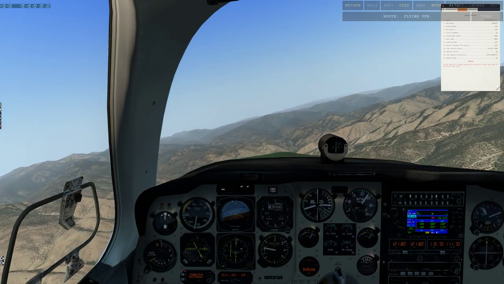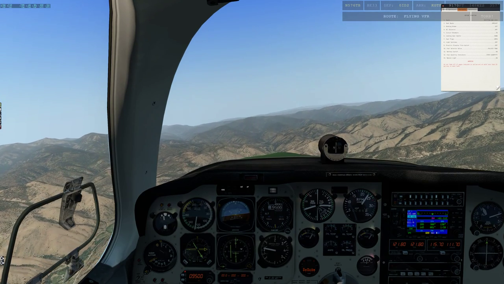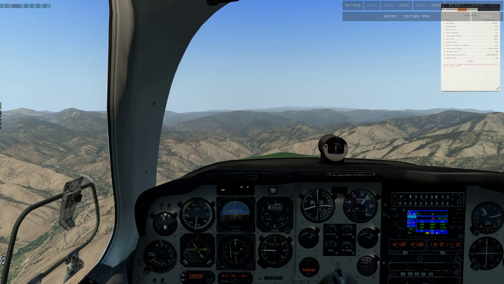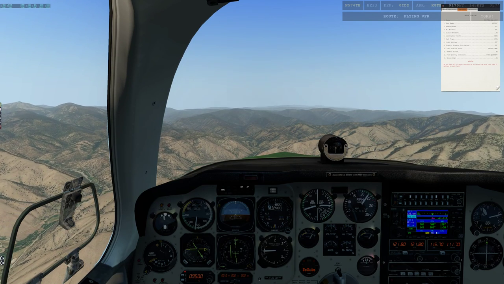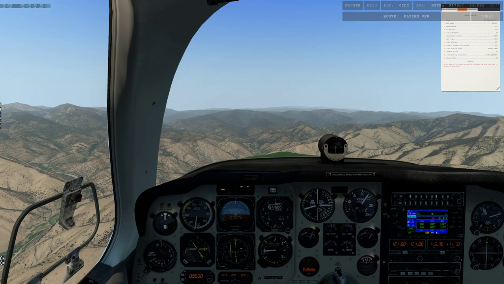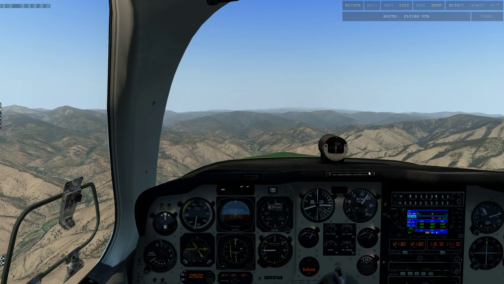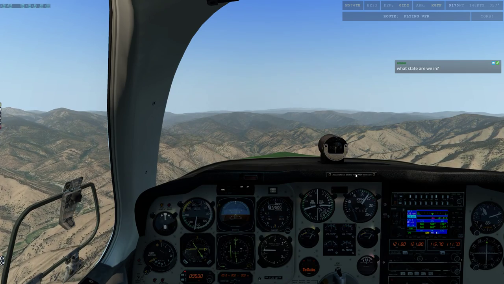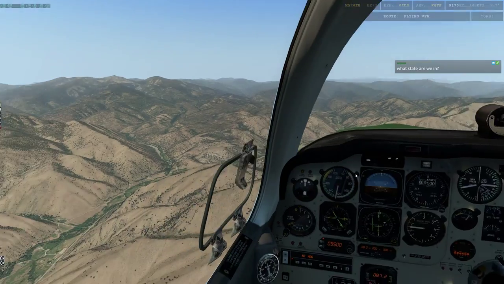Departure frequency 123.75, and squawk 63. Or correction, squawk 6537. November 172 Mike, I'll read that correct.